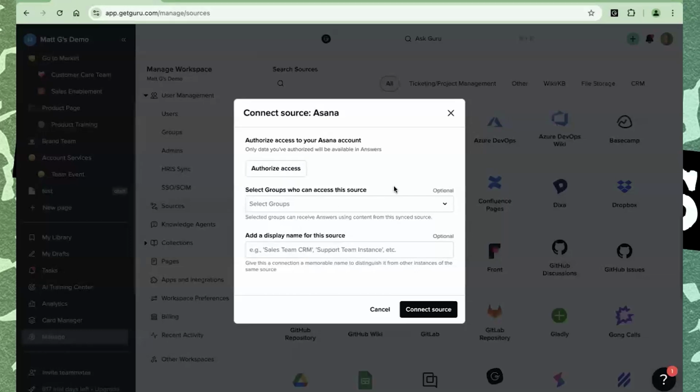Generally, we recommend connecting all of these sources with an admin account or a system user account. So probably talk to your IT team. You've probably got an IT user at your company name domain that you'll want to add into Guru and connect to these various sources.